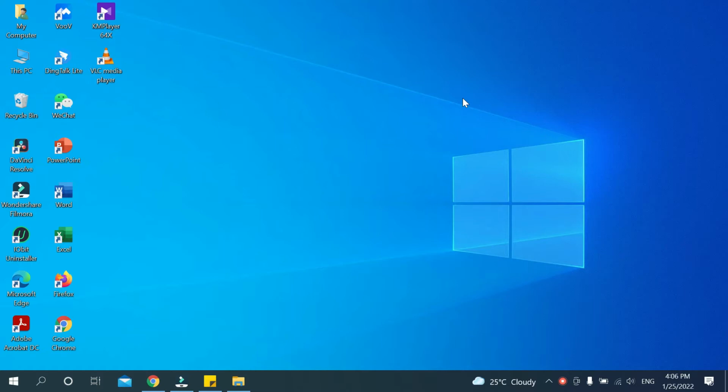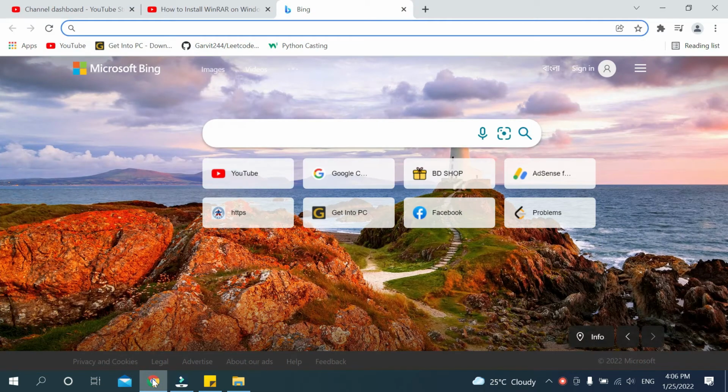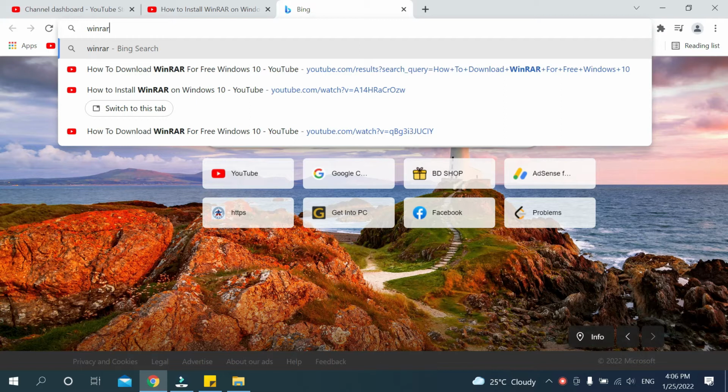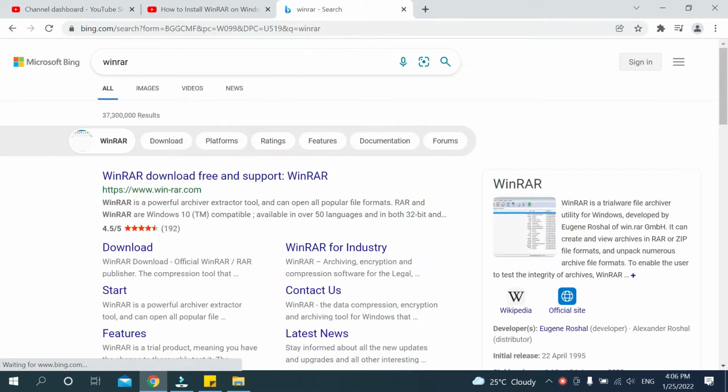First, you need to open any kind of browser. I use my Chrome browser, and you can also use Chrome. Now go to the search bar and type WinRAR. Just type WinRAR and search it. After typing WinRAR, you can get the first option, www.winrar.com. Just open this link.